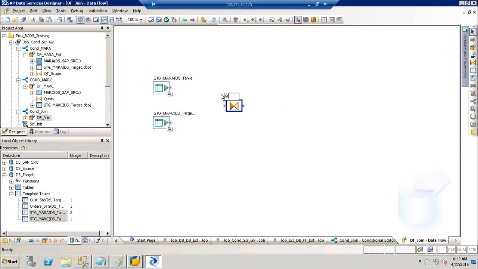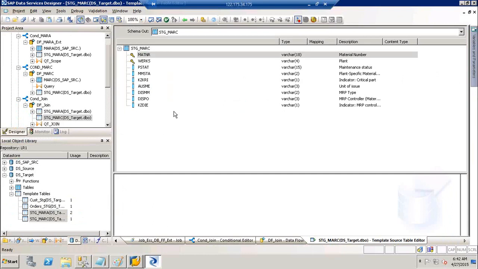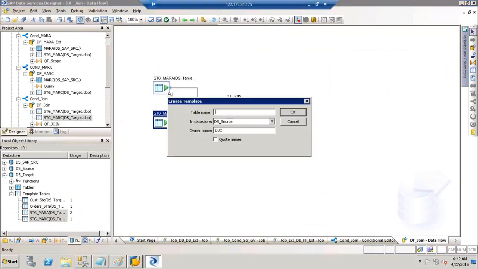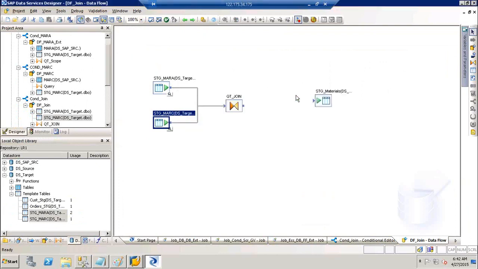Now use the query transformation and call it qt underscore join, and connect your Mara and Marc with the query transformation and call it stage underscore materials. Connect it to your query transformation.